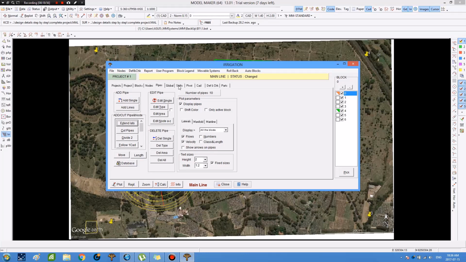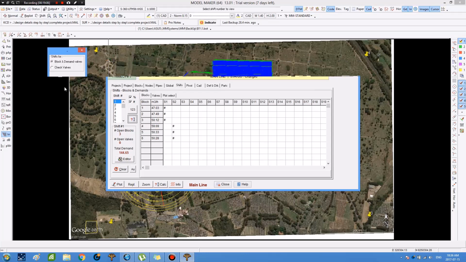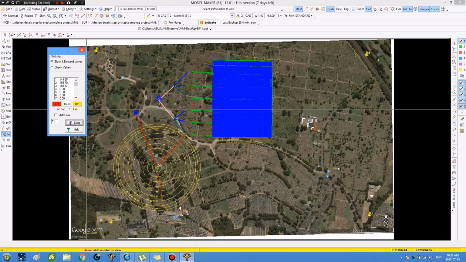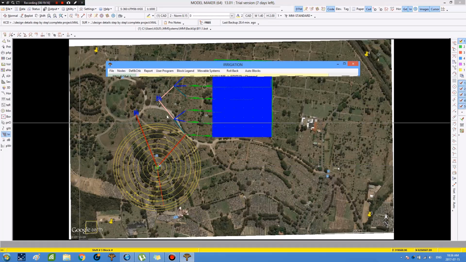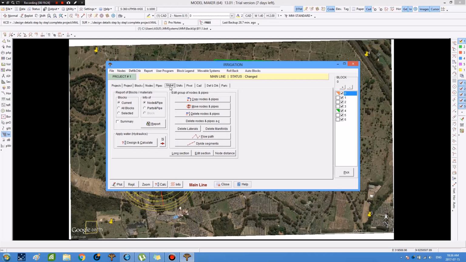Then we go to the shifts menu, and in it we press on display the blocks in this shift, then a small window appears and in it we choose the third shift. Then we make a left click on the center pivot valve at the center. Then we press on close. Then we make a right click and we return to the irrigation window. Then we preview the shifts. Then we go to the global menu and we press on design and calculate.